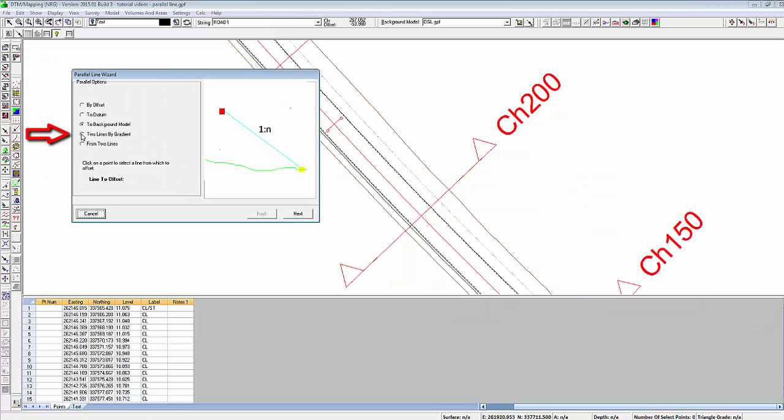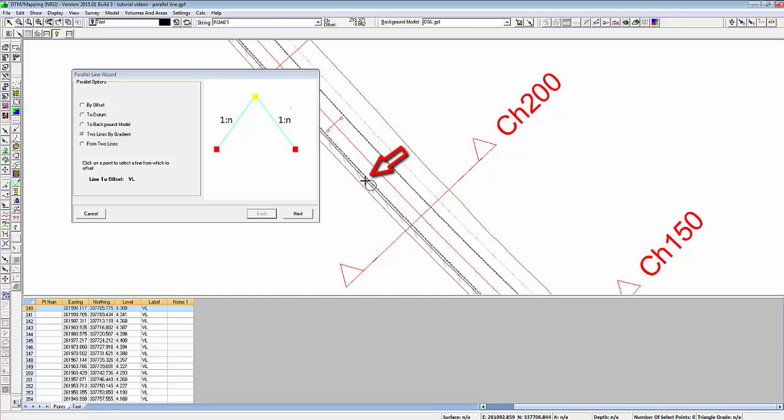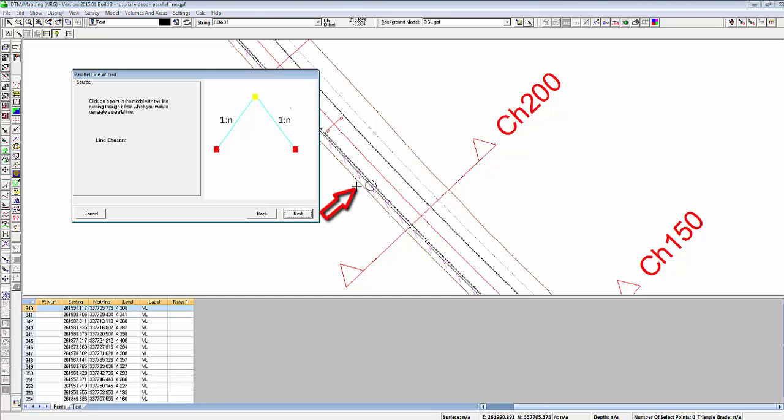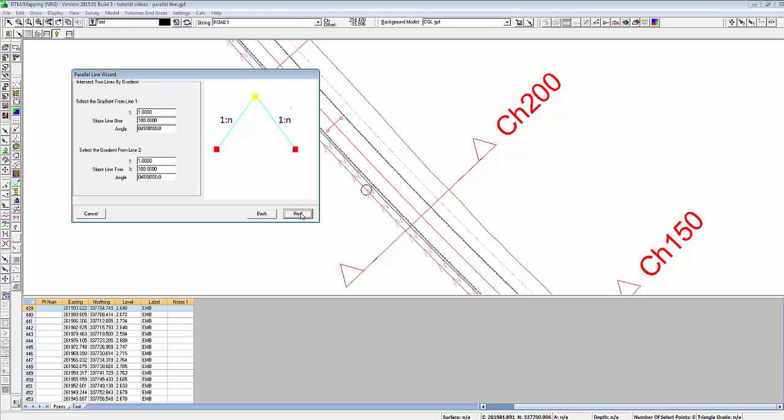And we're going to select the option 2 lines by gradient. So first of all we need to pick the first line, so it's going to be the back of verge. And select the second line, which is the interface line. Now we need to define the slope angles, or the grades. So from back of verge we're going to slope down at 1 in -2. And from the interface line we're going to slope up at 1 in 0.5. Once again we can enter the slopes as a percentage or by an angle. So we'll select a line style to be drawn through this line. So we use the EMT.